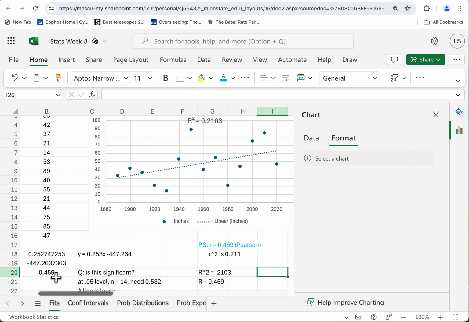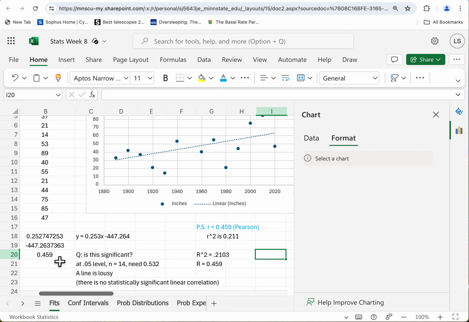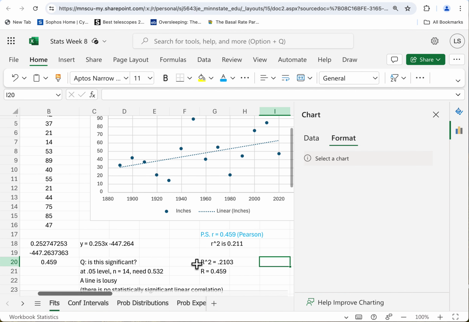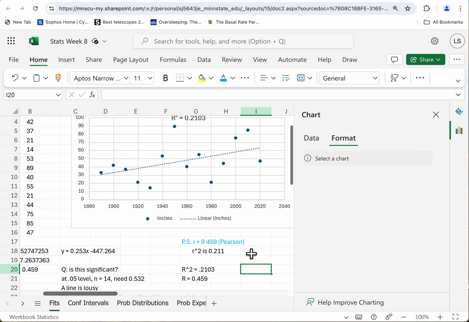And then you can look up the little r on a table and say, for so many data points at this significance level, like I did over here, it turned out we needed 0.532. We didn't quite make it. They didn't really make it, so it's not at the 0.05 level. Maybe at the 0.10 level. I don't have a table for that, unfortunately. But it might be at the 10% level or something like that, just not the 5% level.